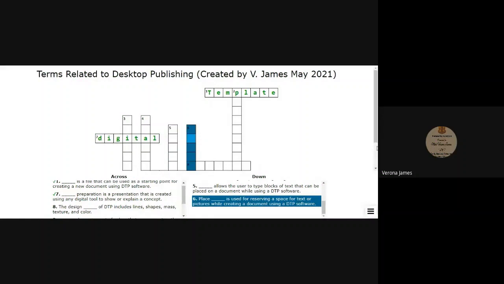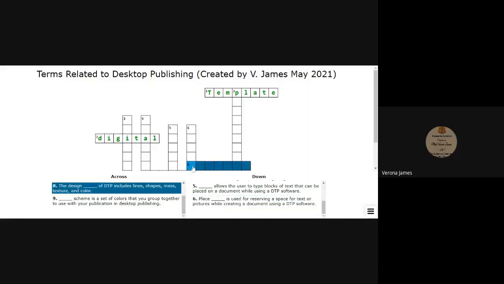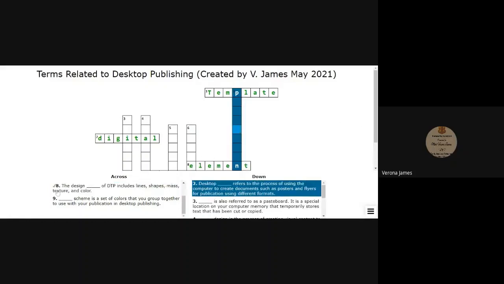Very good. Moving on to eight across. It says the design dash of DTP includes lines, shapes, mass, texture, and color. Element. What is the missing word? Right, the design element of desktop publishing software. And so that is eight across and it's element. Very good. So let's click outside and see if it's correct. Right, you get a tick.